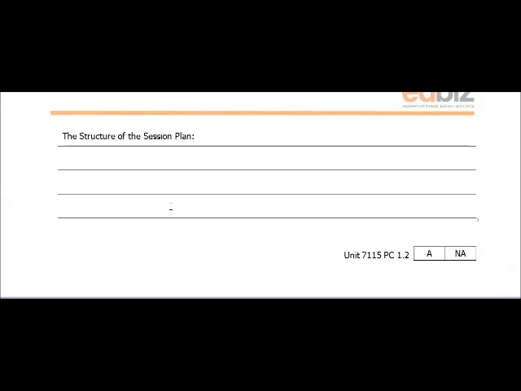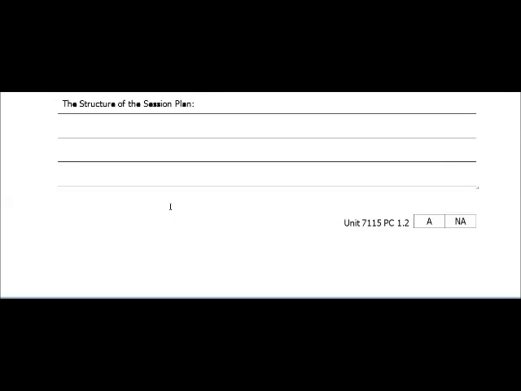So the last one here, that'll be page 8, is the structure of the session plan. You've only got a little bit of room here just to give some bullet points in terms of how the session is going to be structured. Obviously there's going to be a bit of an introduction. So what's going to happen in the introduction? What are you going to talk about to establish the need and the what's in it for me factor, the learning objectives?